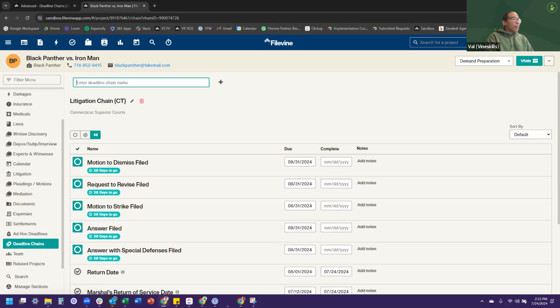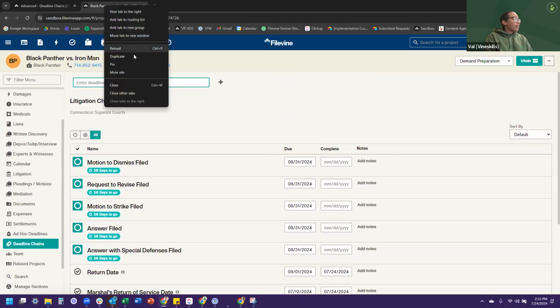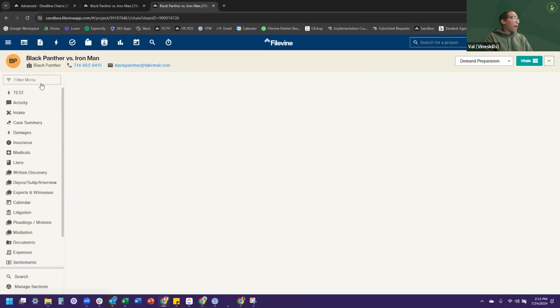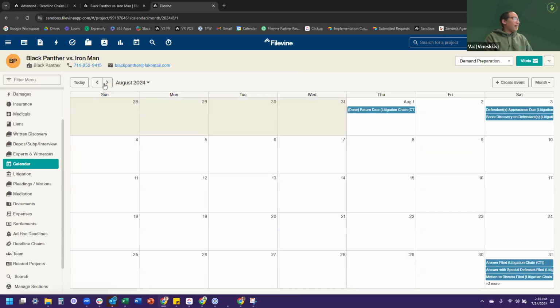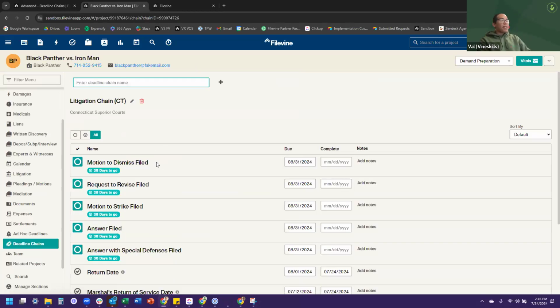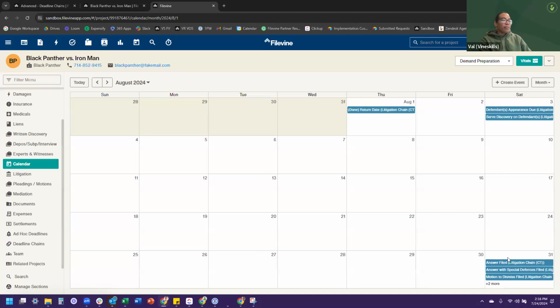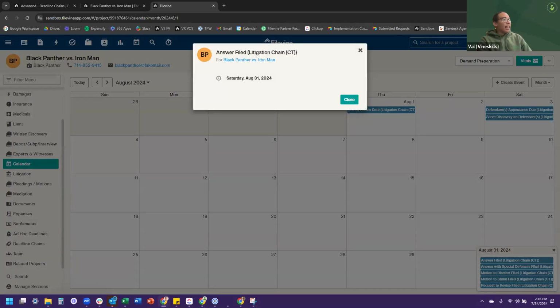For the ones that do show up on your calendar, let's go. Duplicate. Where's my calendar? All right, so first up is this motion to dismiss filed deadline. August 31st, 2024. 2 more. We got a lot of stuff going on here, but it's showing you this deadline. It's also going to show you what project it is, which is a little bit redundant because that's the project that we're in. That'll be helpful later, and what day it is.